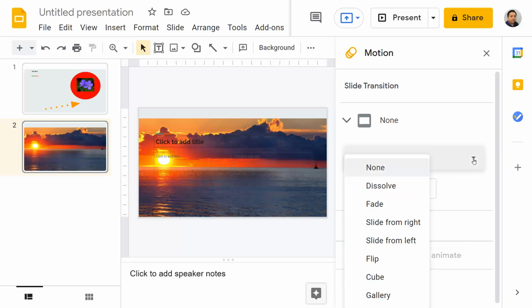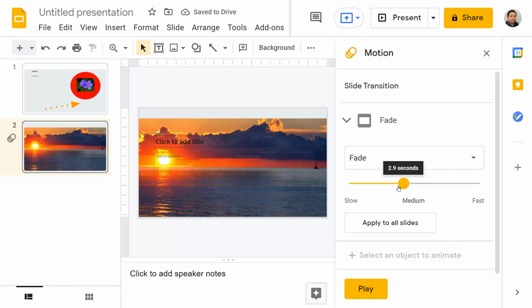You can click on the drop down here to choose from some transitions that Google Slides offers. You can choose from dissolve, fade, or some of the other options. I suggest let's just choose fade for now. You can choose how fast it transitions from slide number 1 to slide number 2. If you want it really fast, you can go here, or medium. Then you can choose to apply it to all the slides in your presentation, or just from slide number 1 to slide number 2.